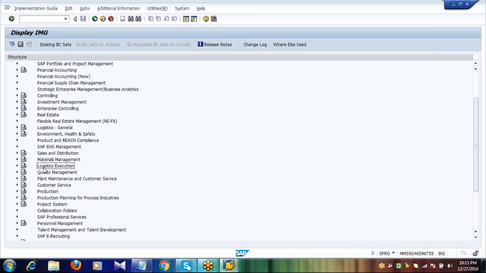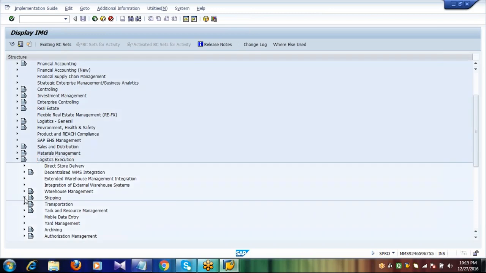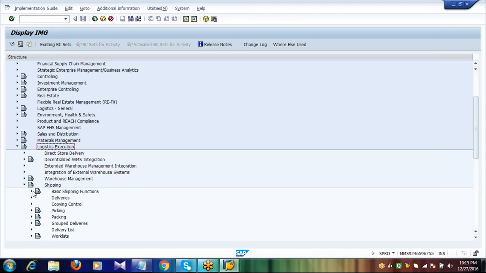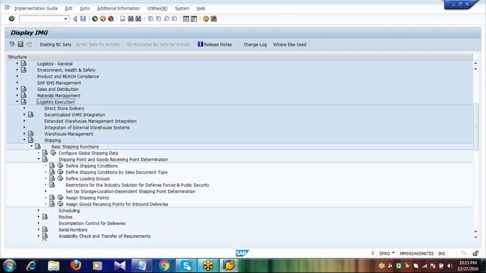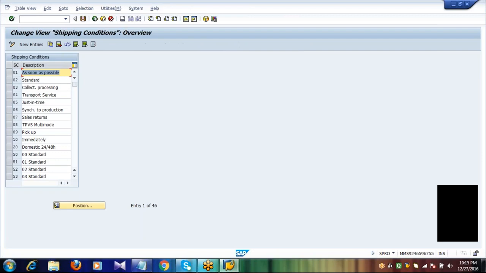IMG, logistics execution, shipping, basic shipping functions, shipping point and goods shipping point determination. Define shipping conditions. If you want to create, we can create, or else we'll use the standard shipping condition 01. Shipping condition 01 is as soon as possible.